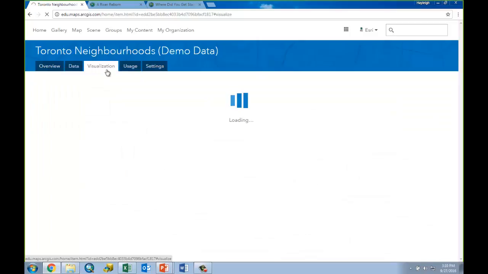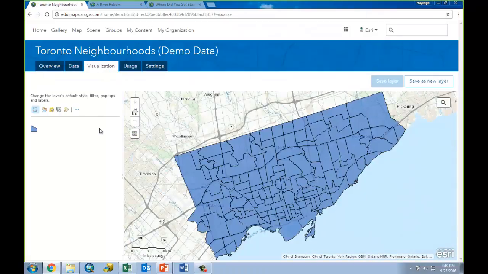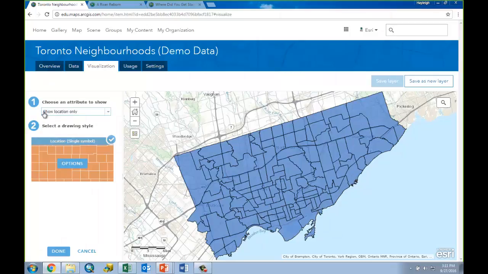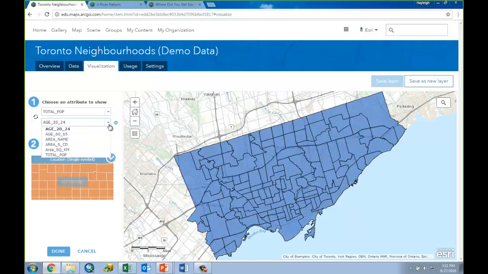The Visualization tab allows you to interact with your data. You can change the symbology, apply filters, and decide if you'd like to use it on a map. Let's change the symbology to show population density. Smart mapping allows you to symbolize by two variables at the same time. The default symbology is just showing the location, but we're able to change this. Let's do total population and add an attribute of area in square kilometers.